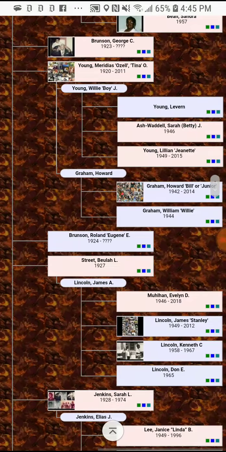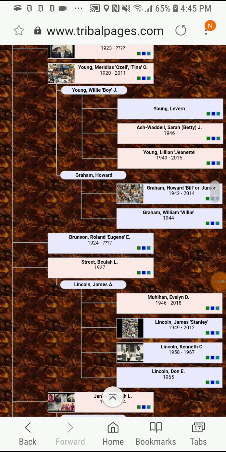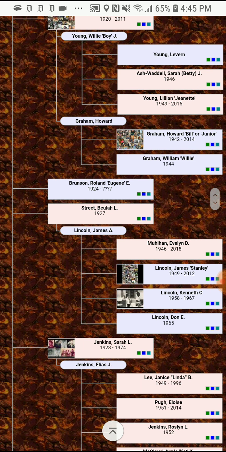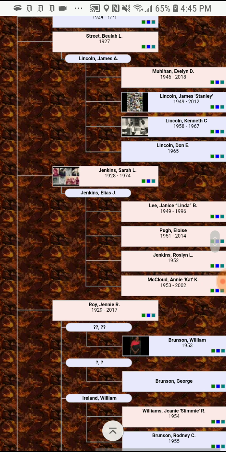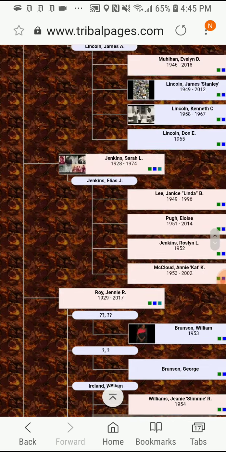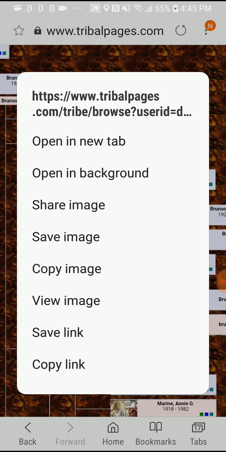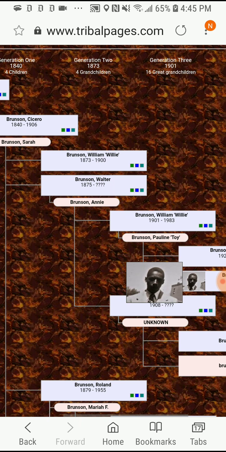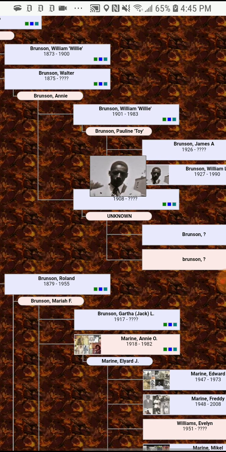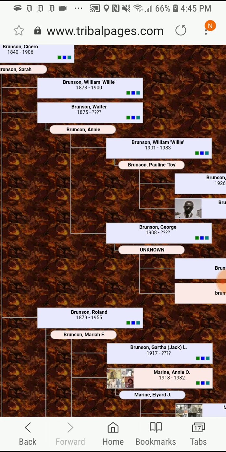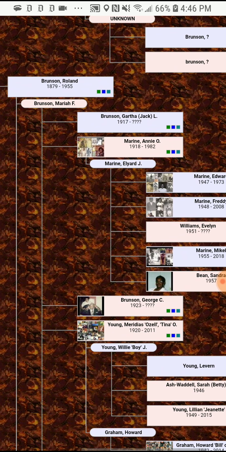Let me go all the way over here. This is my grandmother. So you check her descendants on her father's side. There you go. Now up here should be my great-grandfather's other children. Where is it at? Give me a second. Roland Brunson, my great-grandfather.